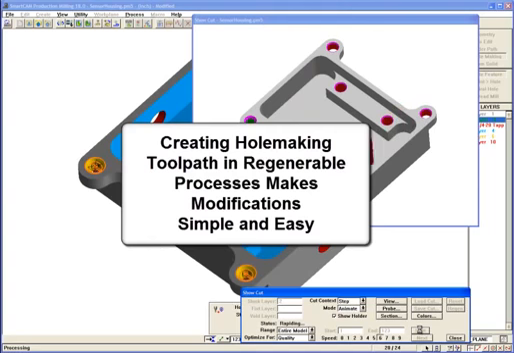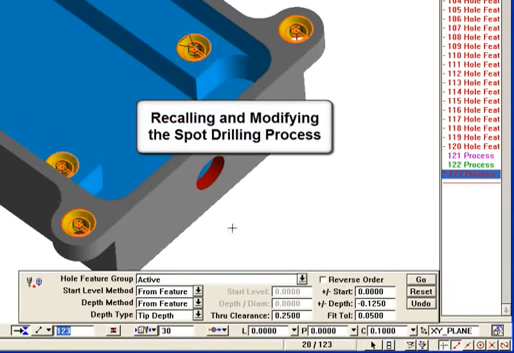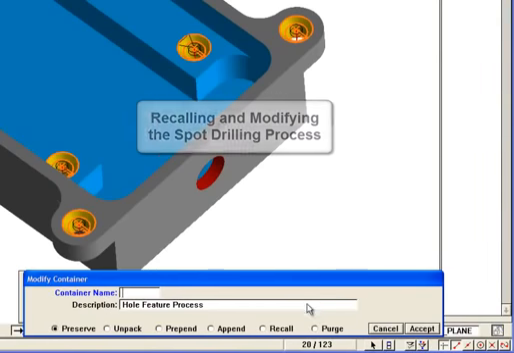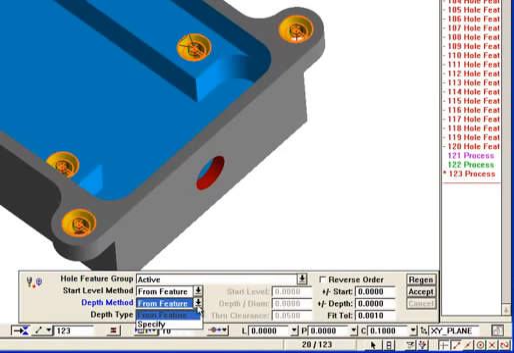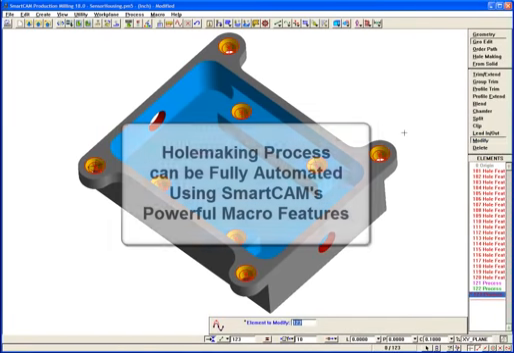By creating the hole-making toolpath using regenerable processes, modifications to the toolpath is very simple and easy. To demonstrate, let's change the diameter of the spot drilling toolpath. We recall the process and change the depth method to specify and enter a new diameter. Clicking Regen updates the toolpath with the new parameters.